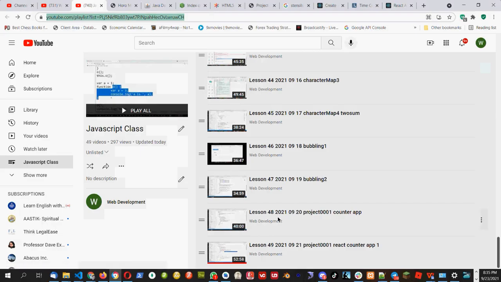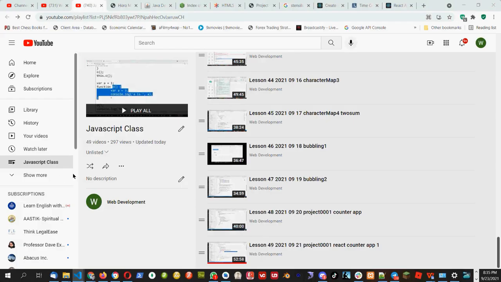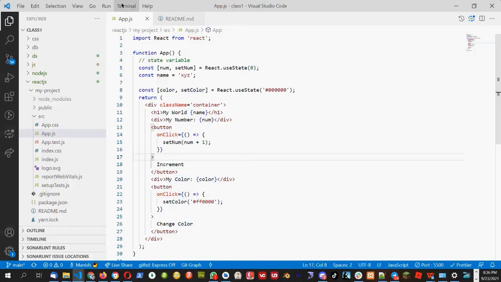So those who are new, I told them to complete the 48 and 49 number. Hope they might have done that. So now we will continue with the project the day before yesterday, which we were doing. Let me show you.